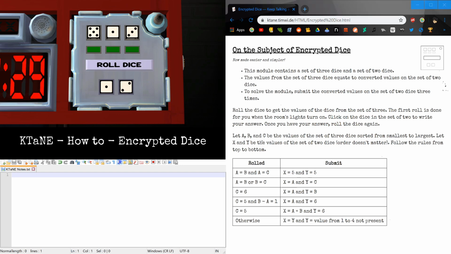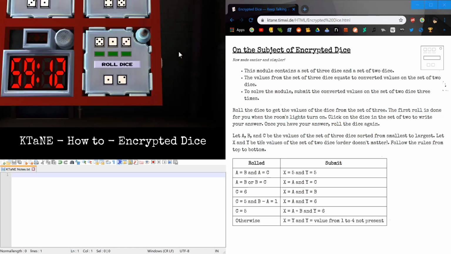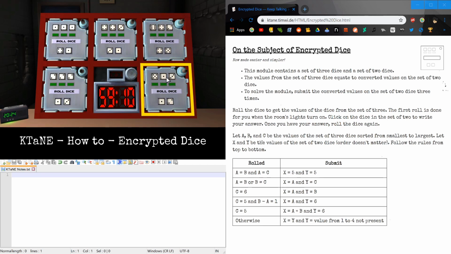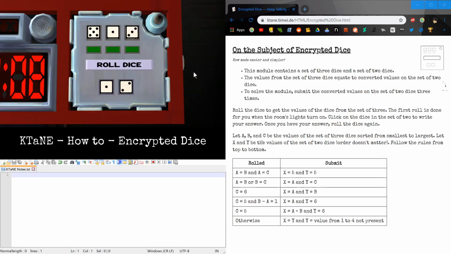So what we've done is 3 dice get rolled, and you have to take the 3 values and convert them into 2 values for these other dice to submit. And to submit our answer, we roll the dice again. The first roll is done for you when the room's lights turn on, which is why you heard a ton of dice rolling when the bomb started. So that's why we don't press this again, otherwise it'll probably strike us. Actually, will strike us. I know this is incorrect.